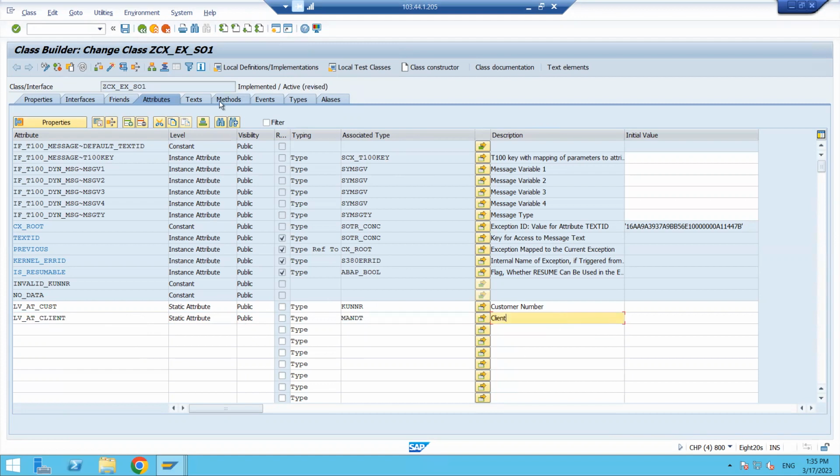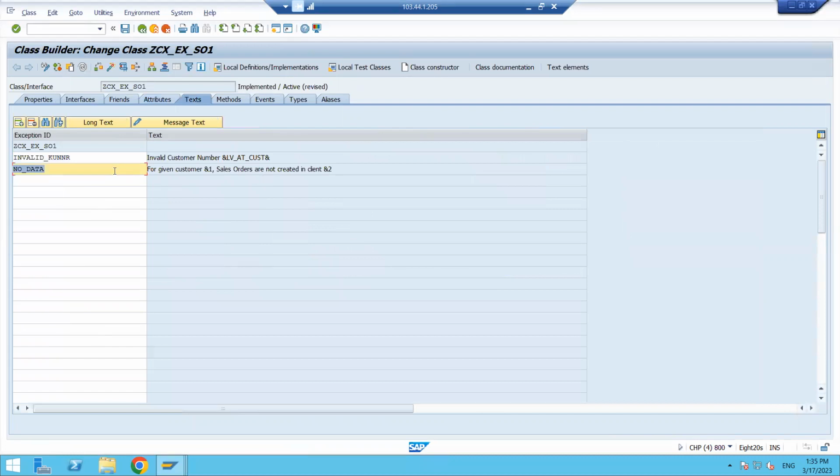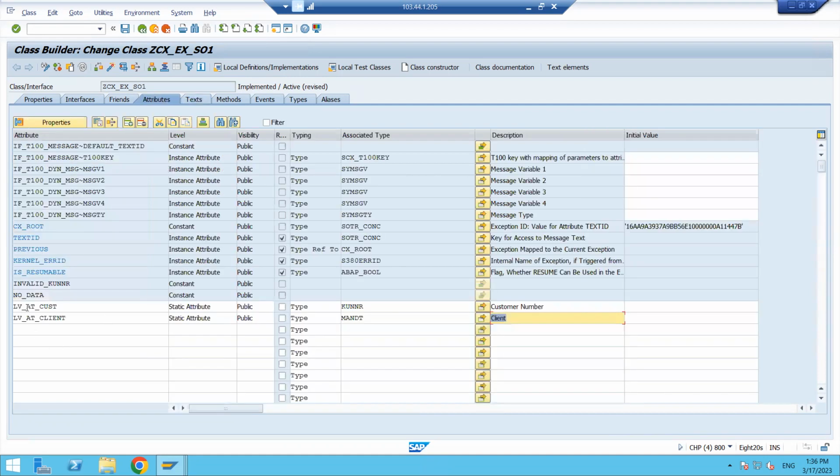Now I will go for text here, and this is no data. For this one, I need to add some dynamic values. Ampersand 1 and ampersand 2 are coming here by default, from the SC91 message class, right? Now I want to replace ampersand 1. I need to pass LV_80_CUSTOMER. On ampersand 2, I want to pass LV_80_CLIENT.